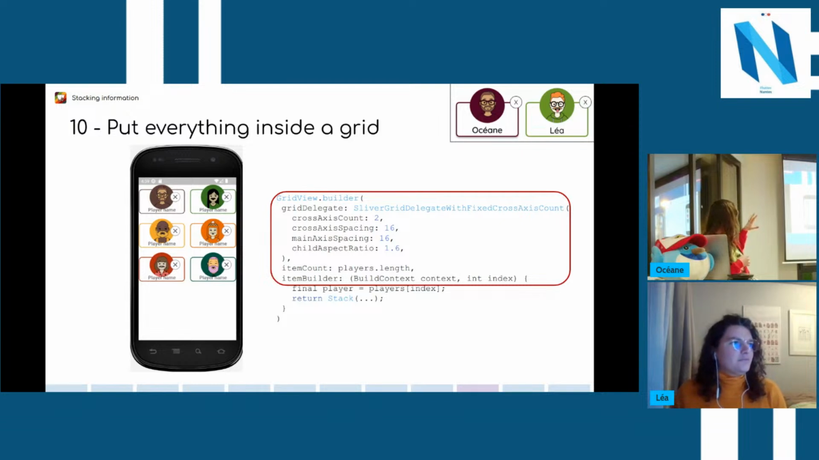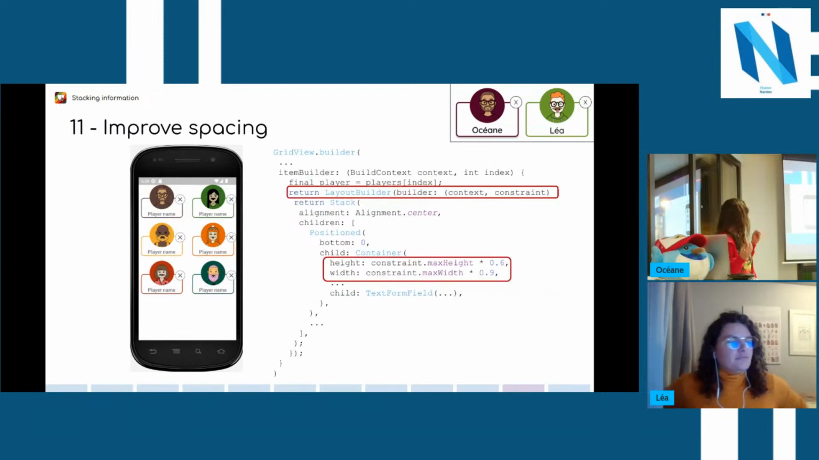First, we see that the container is really big on a small screen. So what we can do here is just adapt its size depending on the screen size and the size it can have. So we can use the layout builder for that. The layout builder is a widget that allows the parent to pass its constraints to its child.